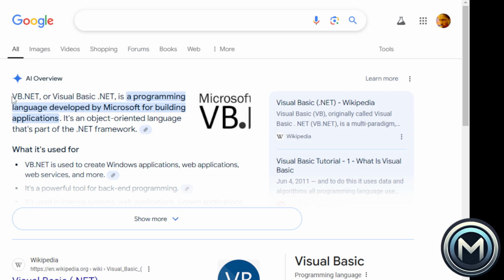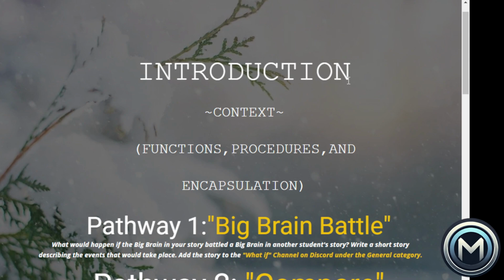So now we know that VB.NET, or Visual Basic.NET, is a programming language developed by Microsoft for building applications, and we know that building applications will be in our Visual Studio IDE, our working environment, and it's an object-oriented language that's part of the .NET framework. We understand what the .NET framework is, to an extent that we can move forward and not have to dive deep into it. And we also understand what an object-oriented programming language is. At least we have a way of thinking about it, so we can move forward and not be stuck on it.